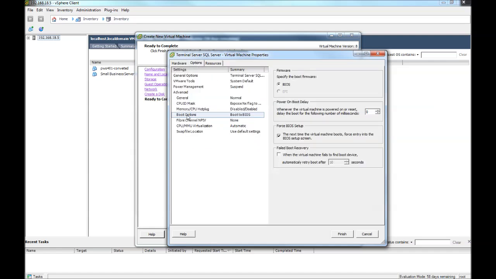I've gone into the boot options and I've told the virtual machine to give me the BIOS screen next time you boot up so that I can go in there and tell that machine to boot off of the CD drive. So I'm going to click finish.